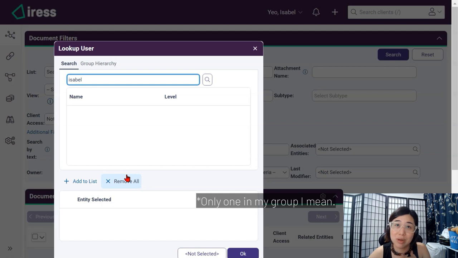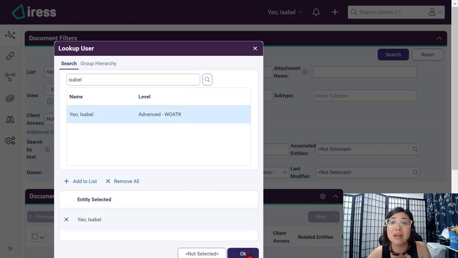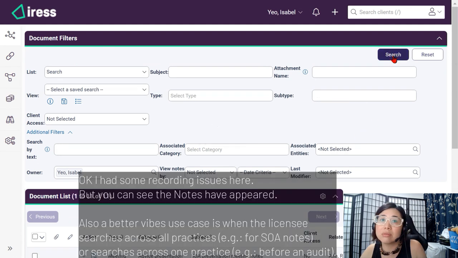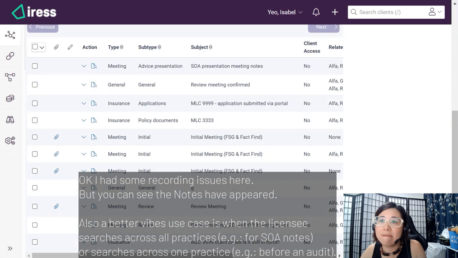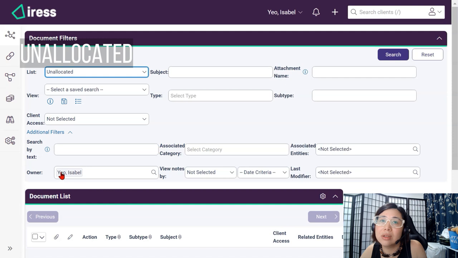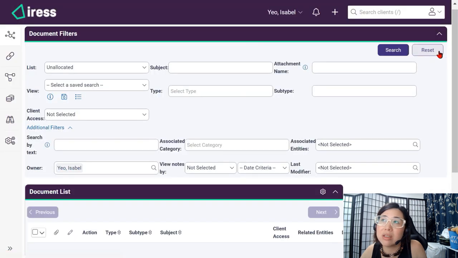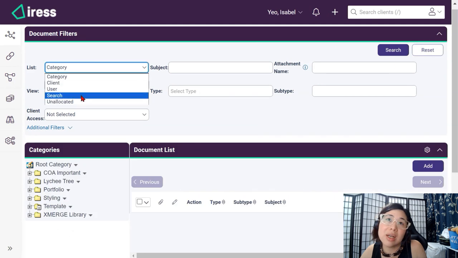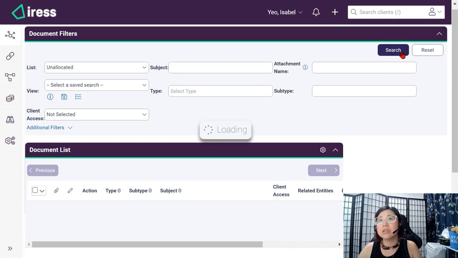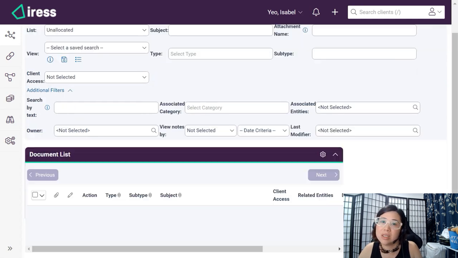And since I'm the only one on the site, I can only search for myself. Click here, go OK, and don't forget to click search. The next one along is unallocated. You can see that the filter is still on, so just be careful. Maybe it'd be better to click reset and then go to unallocated and then go search. And I'm not expecting you to see a lot here.